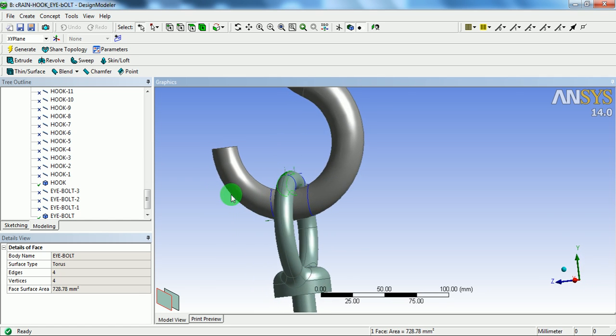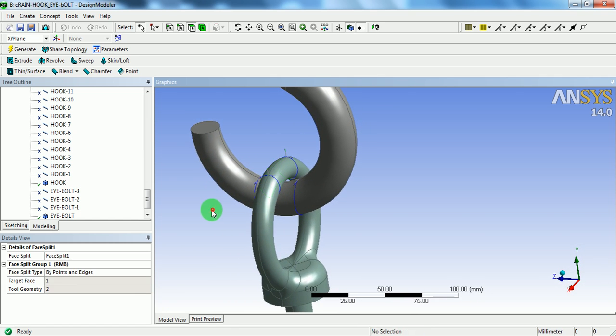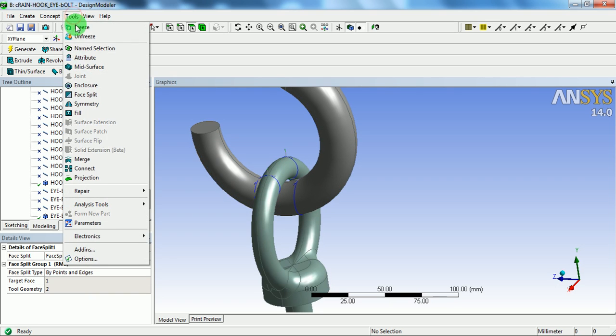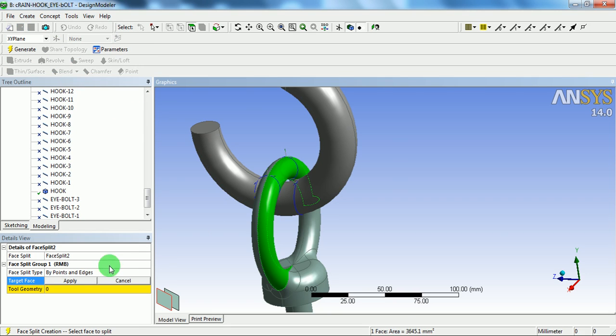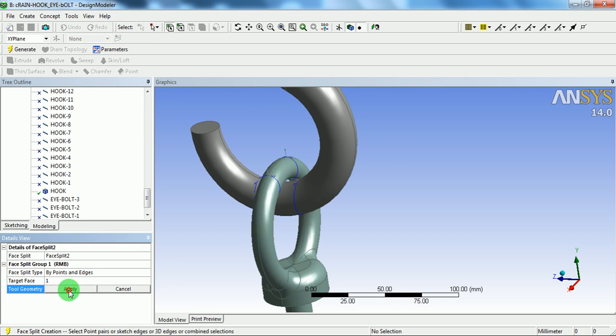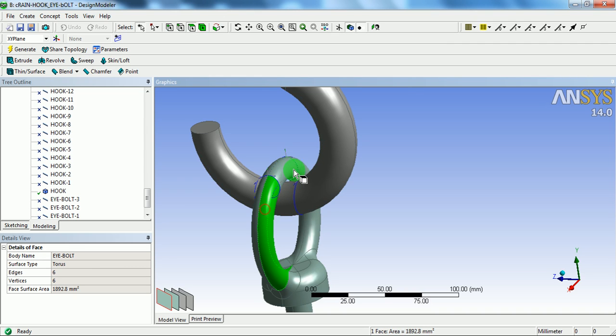Similarly, split the surface on the other side. Tools, pick on surface split or face split. Pick on this face, apply. Under tool geometry, pick on edges, pick on this edge, control, pick on this edge, pick on apply. Generate. Now the surface has got split. Ensure by picking on that surface.